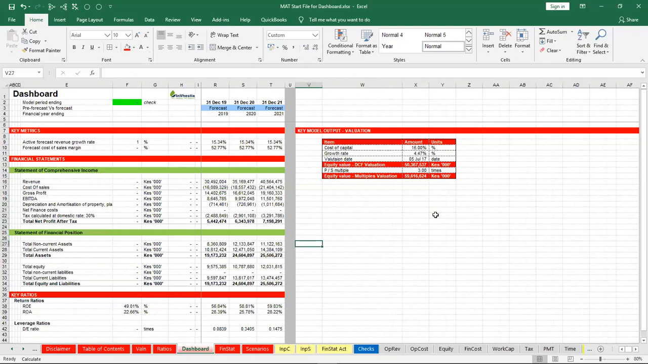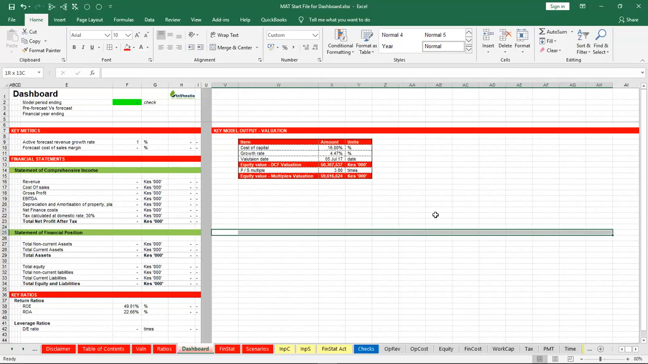So before we get on to the sensitivity, let's plot two charts just to summarize the key drivers of this business. So go to cell V25 and highlight all the way.